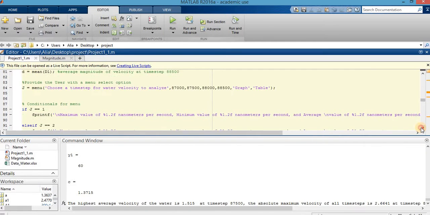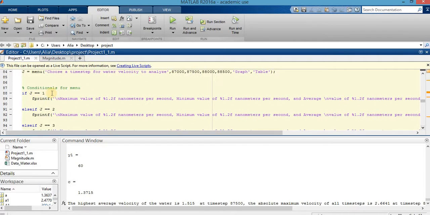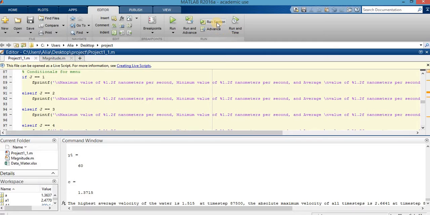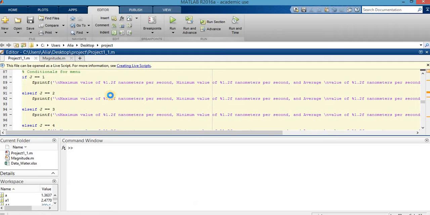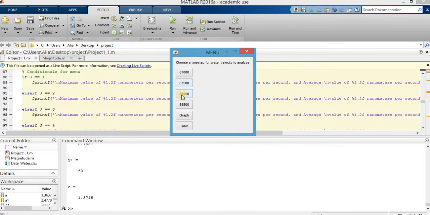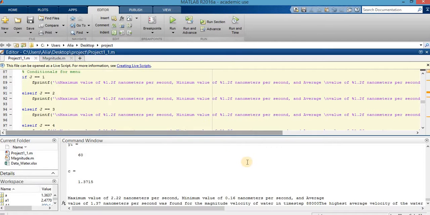So we created conditionals for this part of our code, in which J1 would give us an output that would read the minimum, maximum, and average values at time step 87,000, and J2 would do the same for 87,500, J3 would be the same. So we're going to run our section to test the data for 88,000, since that is the time step we are analyzing. And our menu option pops up. So we're going to click that we're going to analyze time step 88,000.